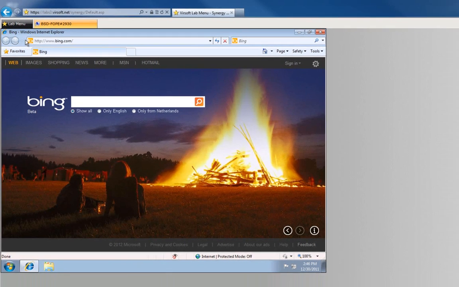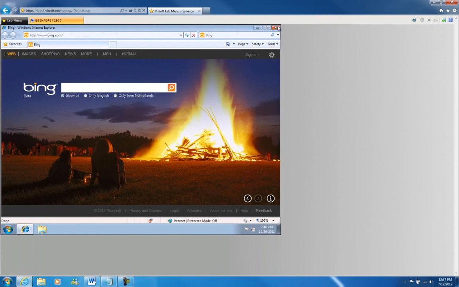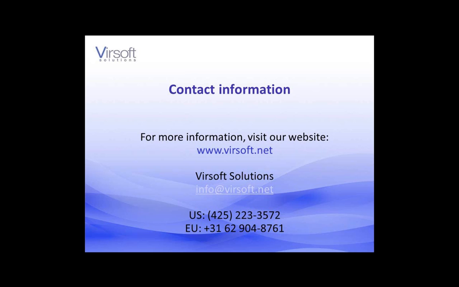Okay, I've just demonstrated how easy it is to access and use a full virtual environment hosted by Virsoft Solutions. With Virsoft's hosted lab platform, you can extend the reach of your labs, trainings, and demos to anyone, anywhere with an internet connection. There is no hardware or software to maintain and no travel or transport costs, so you can improve your bottom line and focus on your business.